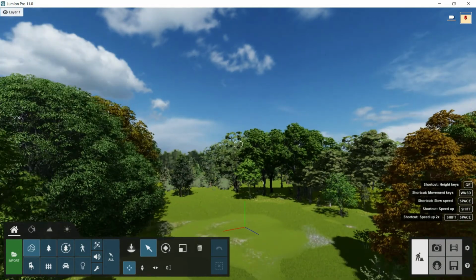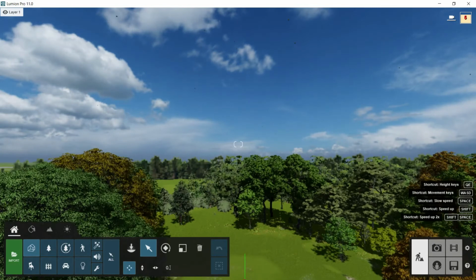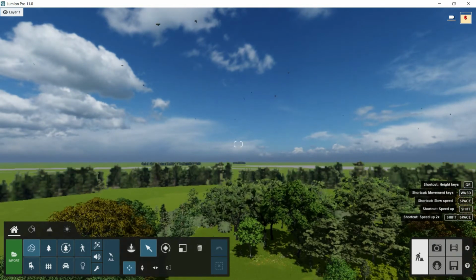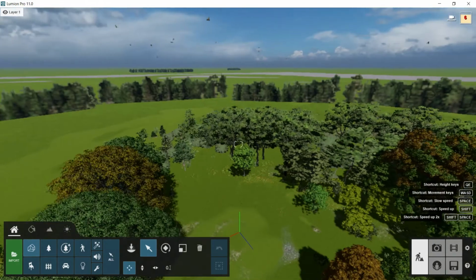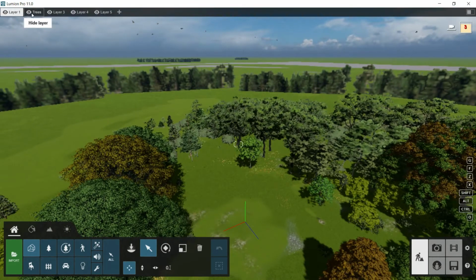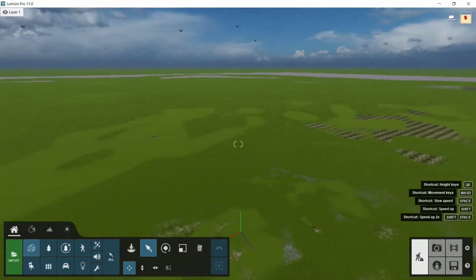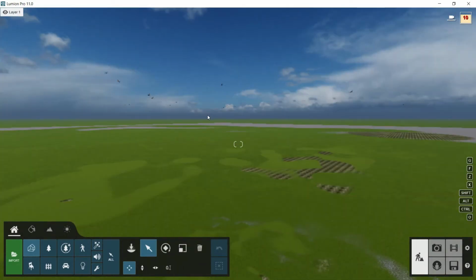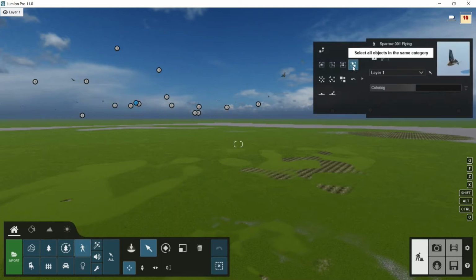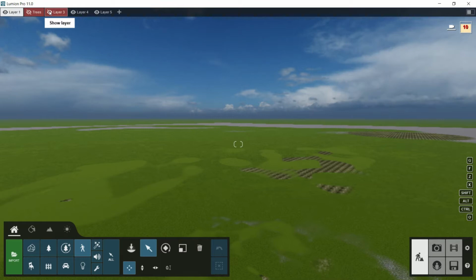Let's have a look at this template. We have a lot of trees, and then the graphics card is moving the graphics much more slowly. All of these trees are placed in a layer called Trees. We can always hide this layer in order to navigate better in our template. Look as well that we have a lot of birds flying around. If we wanted to choose those birds, we should go to People and Animals, choose one of them, then say that we want to select all objects in the same category and move them to another layer, for example layer 3. Then just go to layer 3 and hide this layer again.